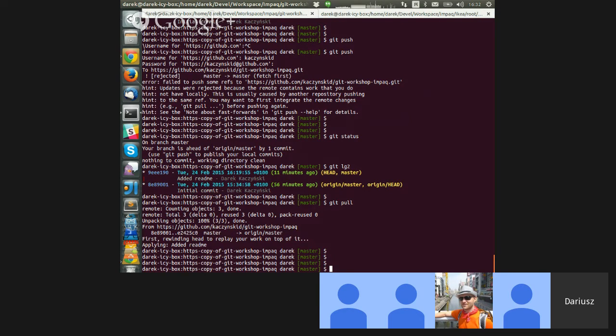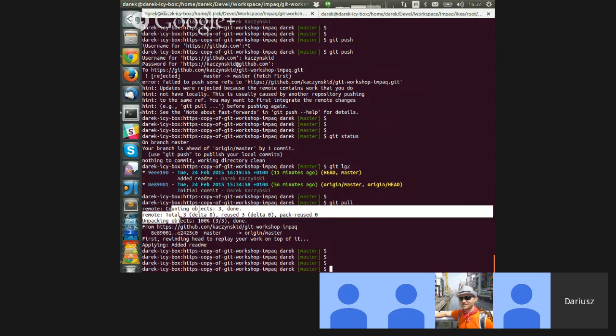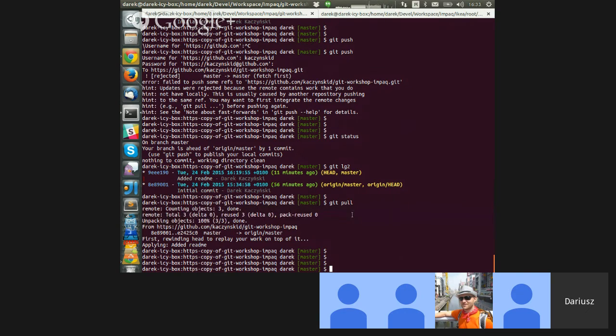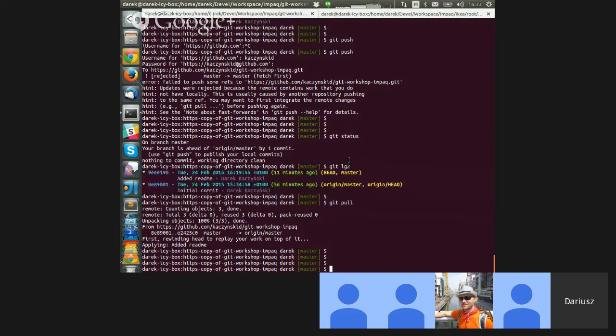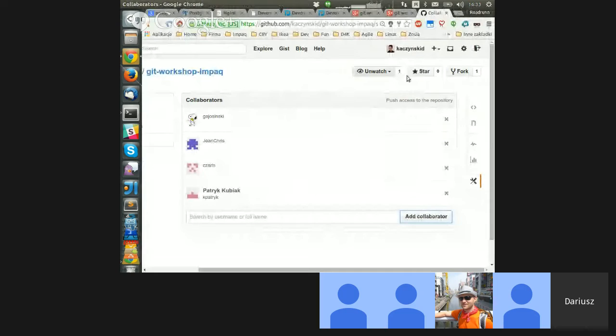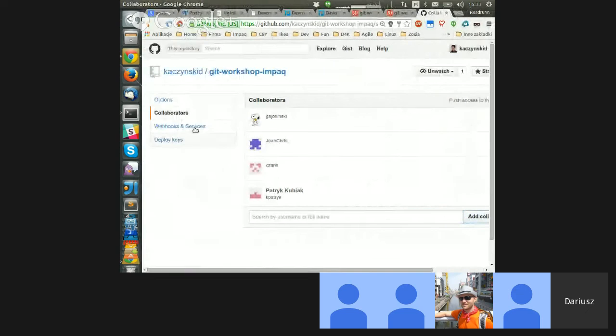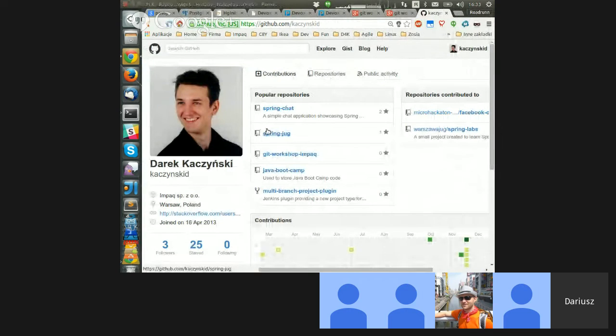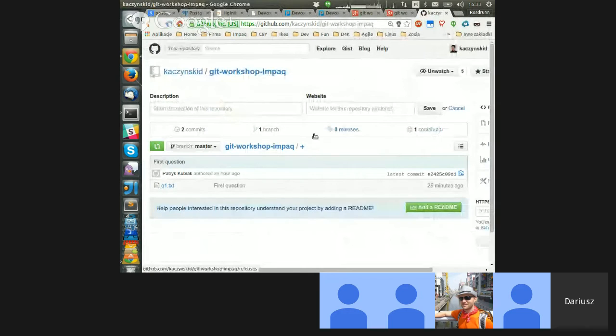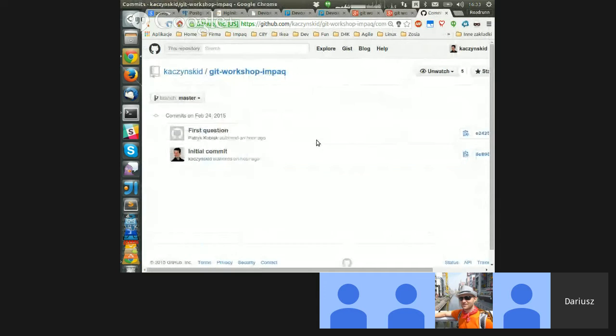Okay, so let's leave it. Let's focus on what happened here. Let's see what has changed. That's how our repository looked before I pulled the changes. What do you think it is going to look like now? Has anyone an idea? Let's see what has changed in the remote repository. Let's go back here. Yeah, there are two commits here. So Patrick created one commit.